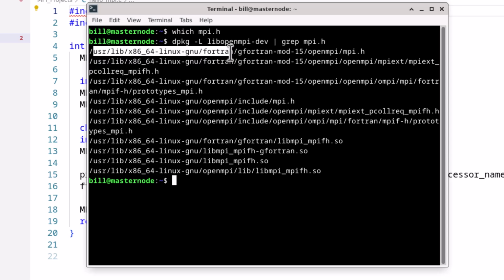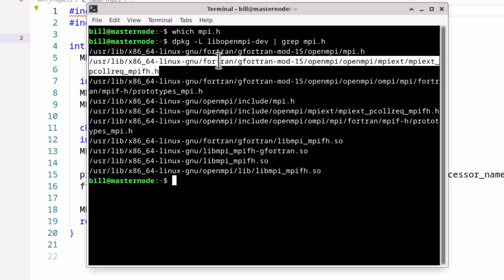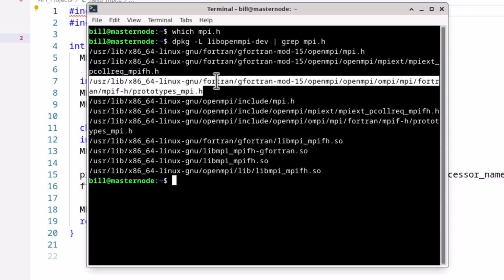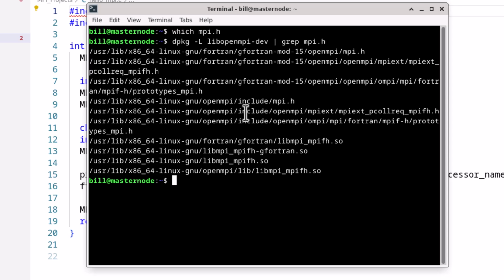This one says Fortran, so that's an old scientific language. It's been around a long time. It's still around. A lot of people, I've had students that have gotten jobs where they're still using Fortran, so it's still a very popular language. I think this is the one we're looking for here. Linux GNU OpenMPI include mpi.h.